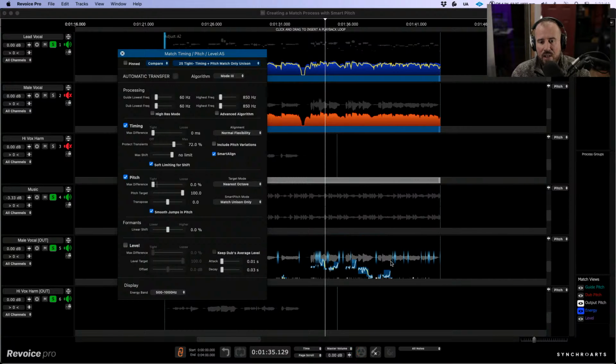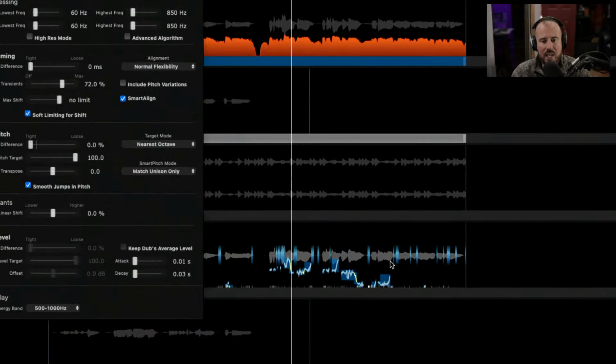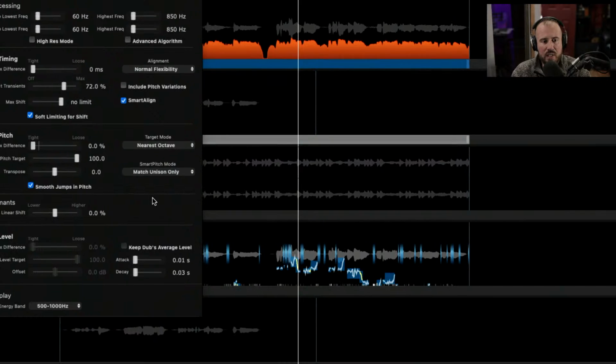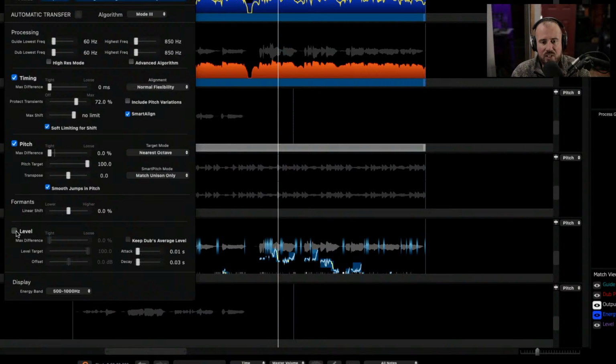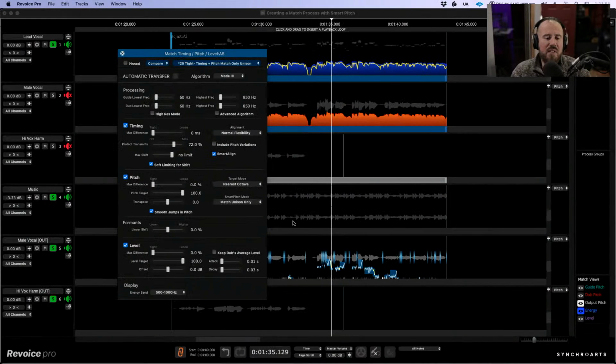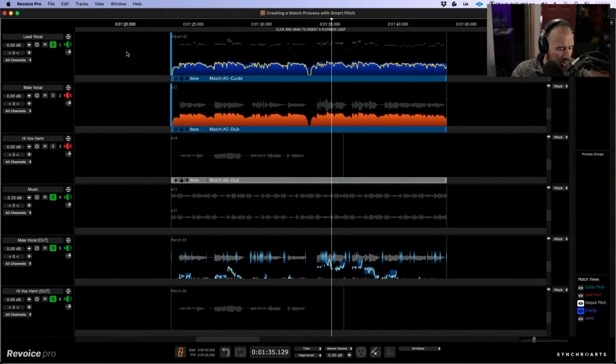So now look at how loud these are. I'm going to zoom in a little bit. Look how loud these are. And if I engage level, take a look at what happens. It brings them down. And then you also have varying degrees of how you could do this. You could keep the dub's average level, or you could split the difference between these, but an extremely awesome and powerful way that we have to work with this. I'm going to take a look at over here.